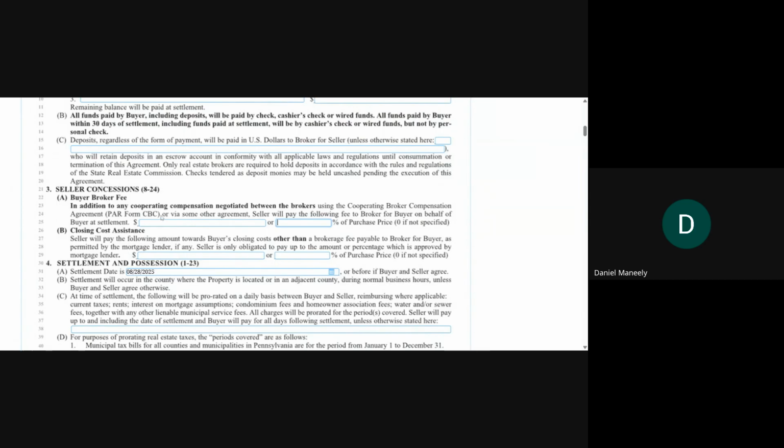Now, if you have a cooperating broker compensation form that says 3% and you don't put anything in here, and that form isn't signed by the seller's agent, technically, they're not obligated to pay you. Now, most people will, especially if you have it in writing somewhere, but we can eliminate that. Just put the fee in this section right here, separate from the seller assist.